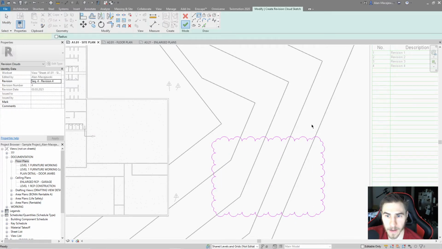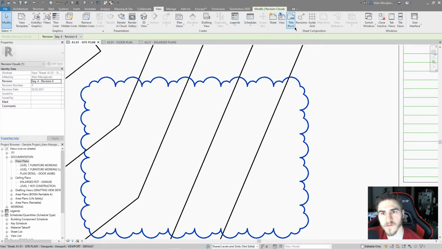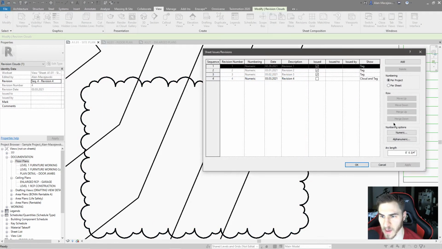But I'm going to draw a cloud out here. And I'm not going to bother tagging it yet, but I'm going to go to the view and revisions once again, and we can see the arc length. And so this arc length is associated to all of these weird looking arcs in the actual cloud itself. And so I don't know where this number is reflected. Maybe it's within the largest of the arcs or the small.